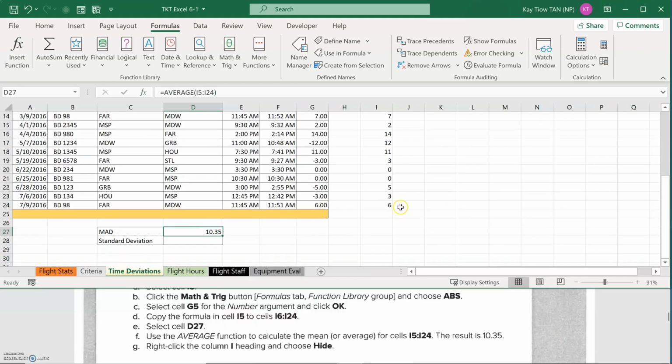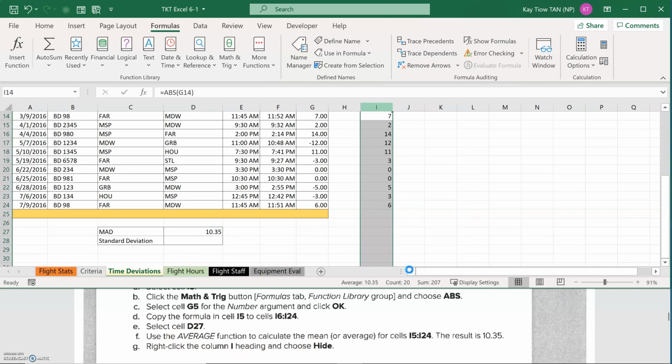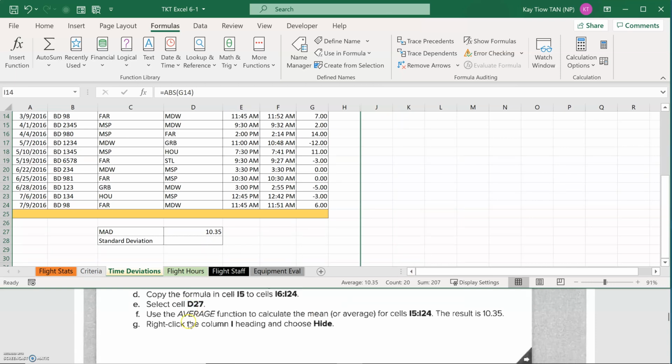Now the next one says right click column I and choose hide. So in other words, we right click column I and hide the column. Then we go to the next question.